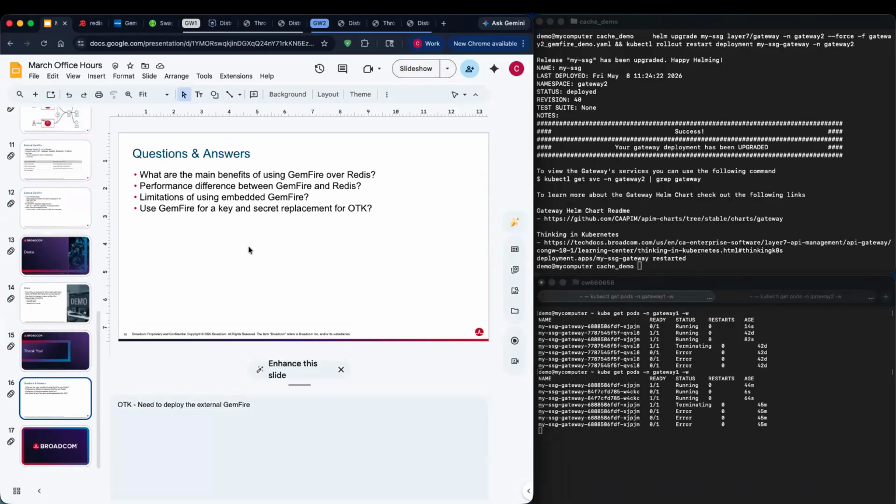So there were a few questions and answers from the March office hours. What are the main benefits from using Gemfire over Redis? You do get that Broadcom support. The initial 64 cores do come with your bundled SKU license. There's no additional cost. And then also that synchronous replication, and there's that table in the earlier slide that you'll have access to later on. And you can review more in depth, it shows quite a bit of the different differentiations.